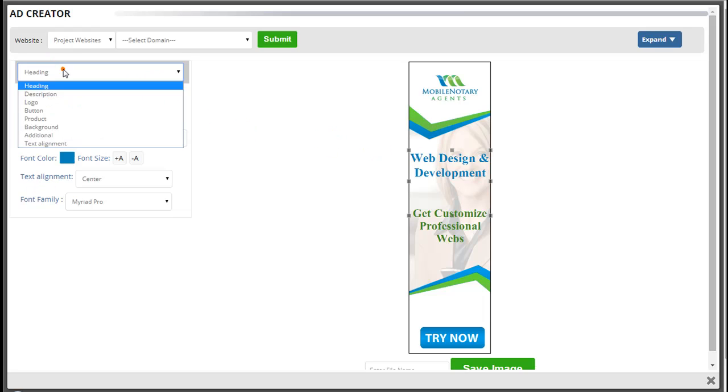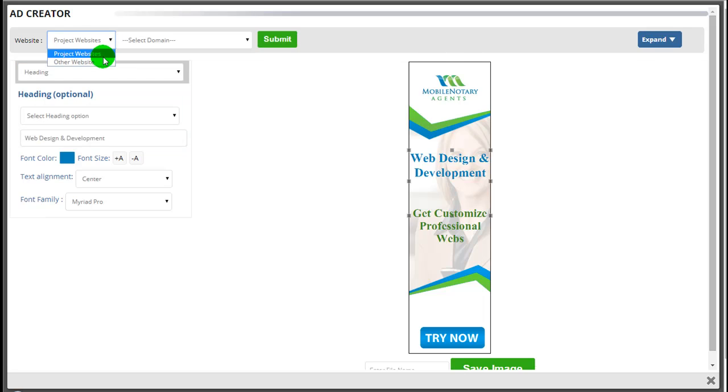So we have a list of sections, so any section you want to visit, you can also click this drop down and access that area from here. We have the heading, the description section, the logo section, the buttons, your product image. We have the background. You can select to have an image background, or you can also change it to two-tone color or a single color background. We'll also have additional text and text alignment. Now if you notice at the top section up here we have a drop down that says project websites, or you can select other websites. So basically what this area here is for is to gather images to use in your ad.